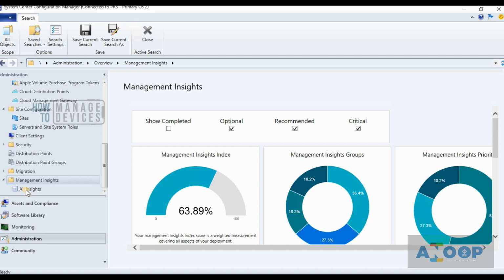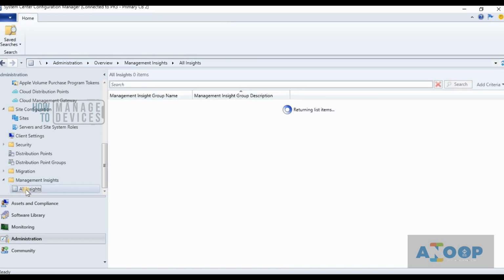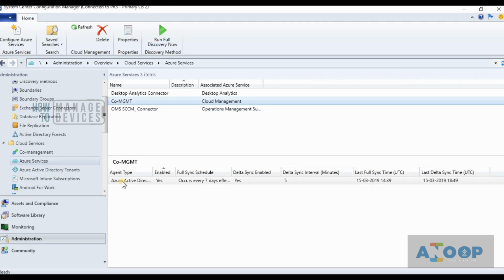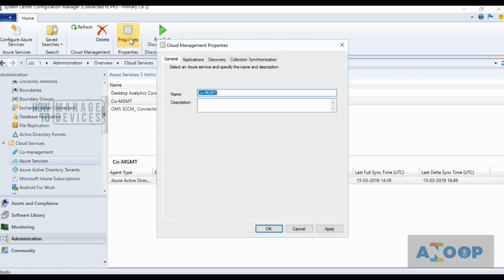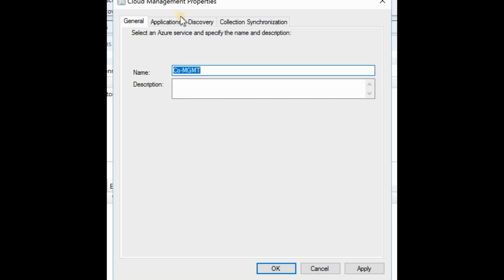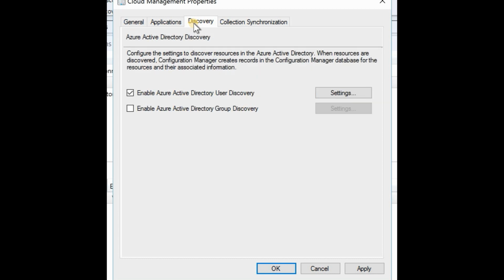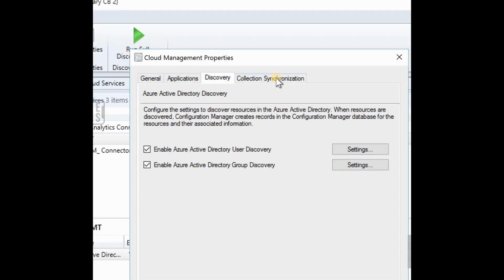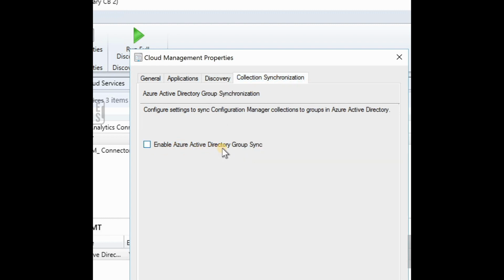I can see one NTLM related management insight. That is very useful. Over here, probably you can see a new discovery, that is Azure Active Directory user discovery options, right? You can discover the Azure Active Directory group members. And there is another option over here, that is synchronizing the collections, right? So these are useful options. Enable Active Directory group discovery. So this is a new option. And over here you can see enable Azure Active Directory group sync. That is a very nice option.